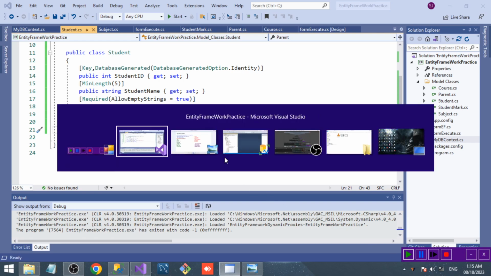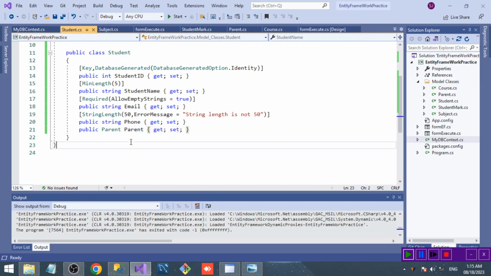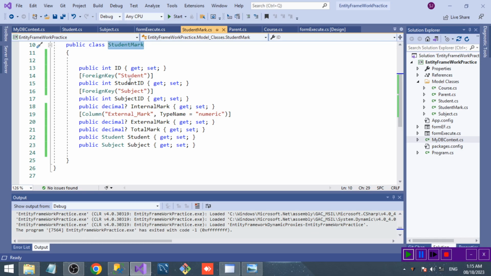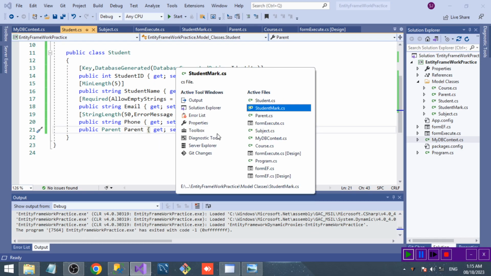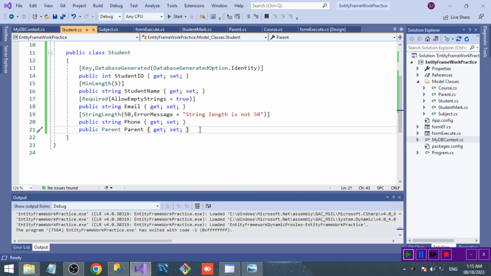Next, one-to-many. A student can write more than one exam and have marks for those exams. So, we must create a student navigation property on the student marks entity class, and create a collection of student marks navigation property on the student entity class.